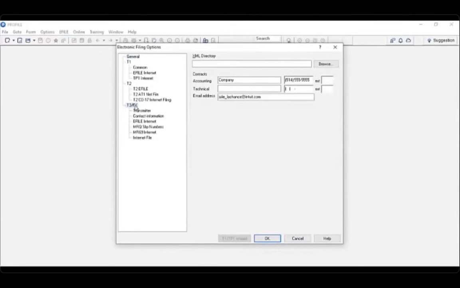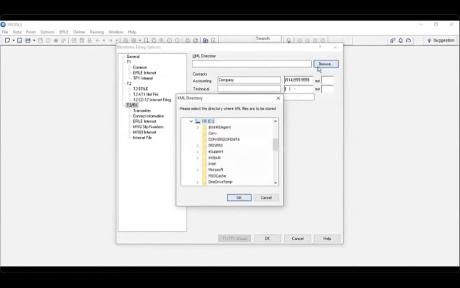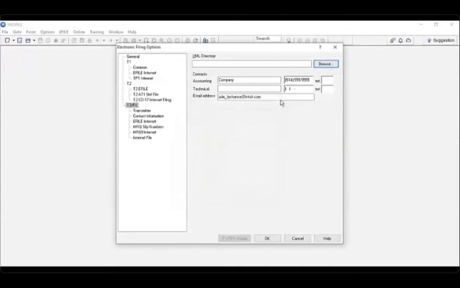So both the T3 and FX transmitter information, contact information, e-file information is all entered in the same spot. Here in the T3 FX contact information, it is the same as this contact information, so they will auto-populate each other. The XML directory can be left blank as it will automatically save the XML into the file folder that you save your T3s. So you can browse here and select a file path of your preference. Usually it's used for batch filing slips.